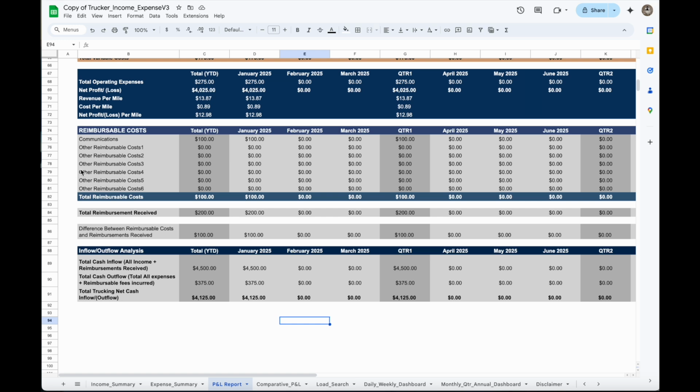So the reimbursable cost from row 74 to row 84 comes from two places in this spreadsheet. Row 84 is the reimbursement received, or the inflow that you receive for reimbursement, right? That could be per diem or any type of reimbursement that you get. So these are the income or inflow for reimbursement. It comes from the income summary tab.